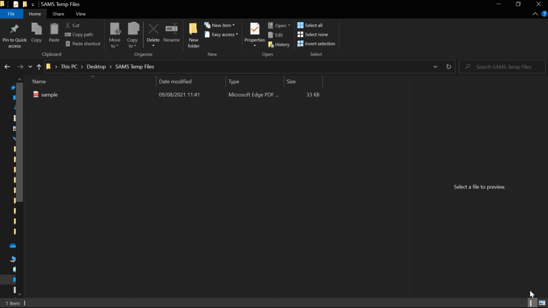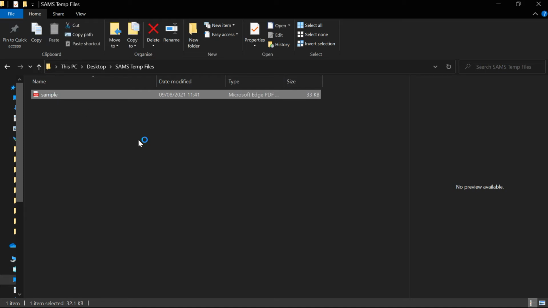Okay, so now the PDF has been saved. As you can see there, we're in the SAMS temp files folder on my desktop. It's just a convenient place for me. You may well have another system, and it'll work for that as well. So we have a sample PDF file, as you can see there, a Microsoft Edge PDF document. So I'm going to double click and open that.